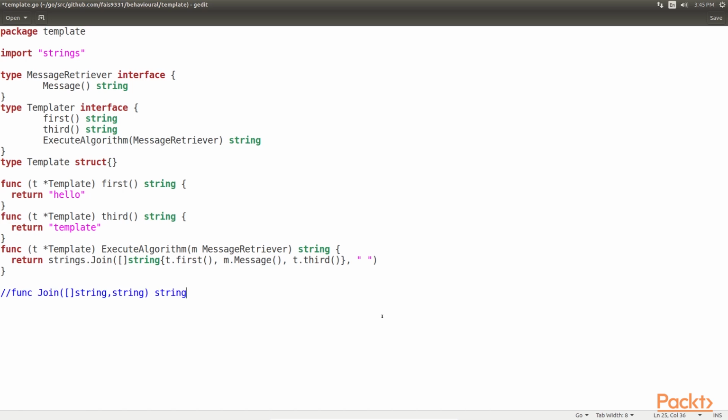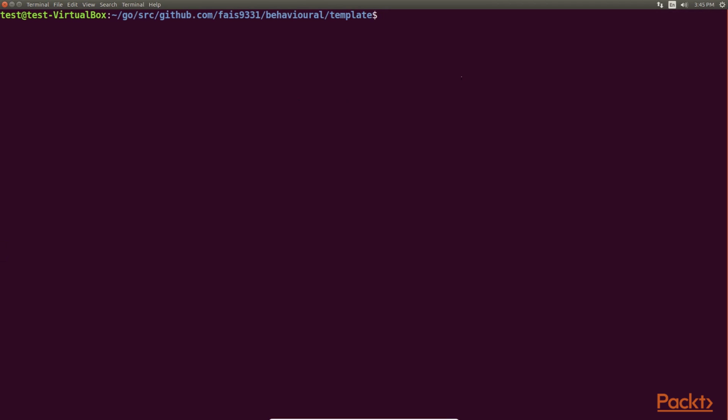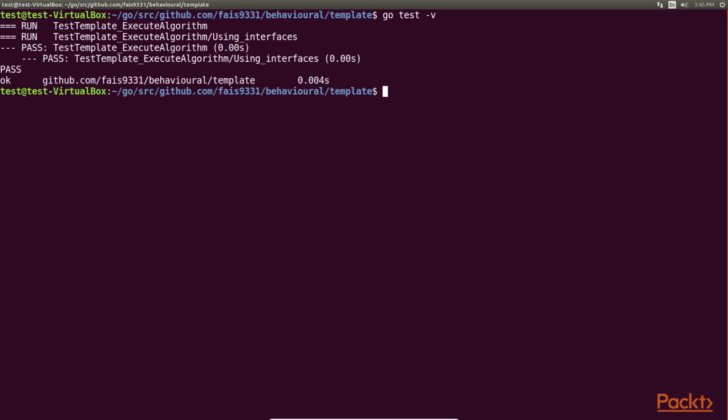Let's save the file, navigate to the terminal, and run the test. go test -v, enter. The test passed. The test has checked that the string world is present in the returned result, which is the hello world template message. The hello text was the string returned by the first method. The world string was returned by our message retriever implementation, and template was the string returned by the third method.